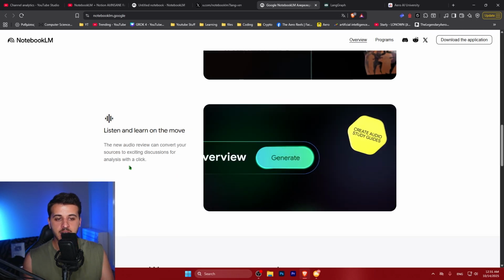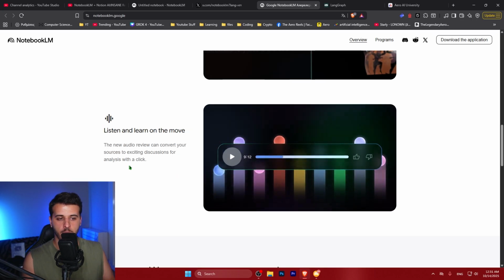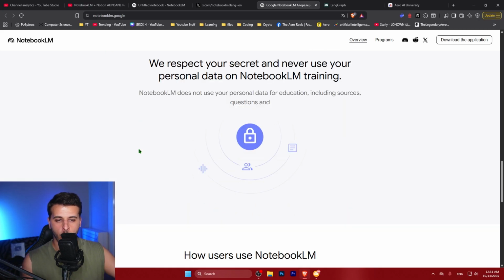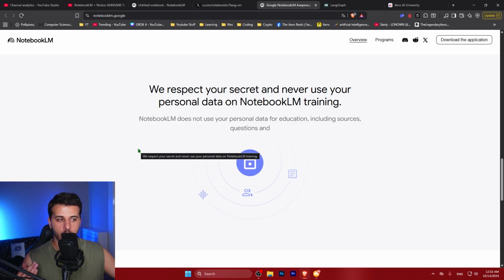And you can listen and learn on the move, so it generates podcast-like formats of the information you want to learn. So this is very powerful. This is essentially a free AI agent that is able to do data extraction and retrieval augmented search, meaning creating a database of the things you want to use.